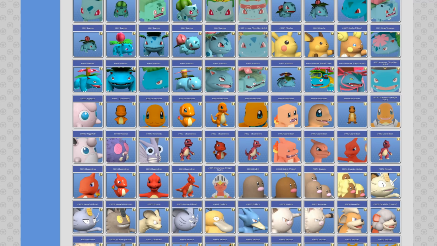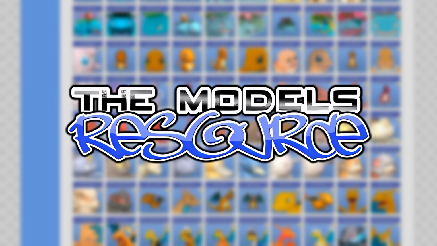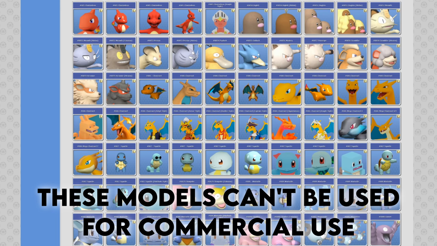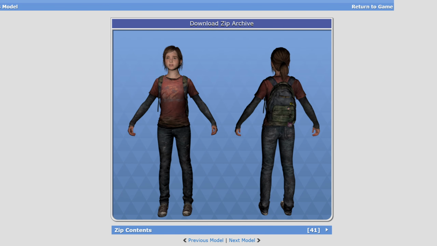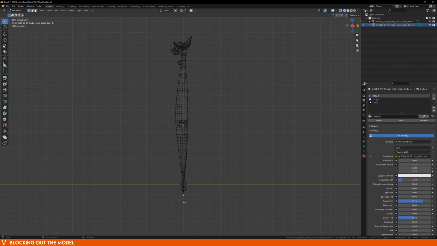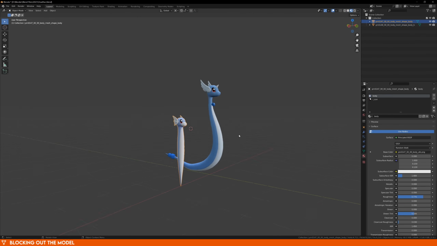You can download pretty much every Pokemon model from the Models Resource. All of these models have been ripped directly from games, and I think they're a great learning tool. You can see how AAA developers model their characters and how they use textures in clever ways to make the games more efficient. Let's bring Dratini and Dragonair into Blender and try and get something rough in place.